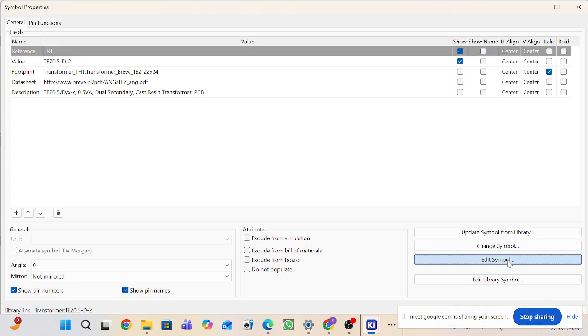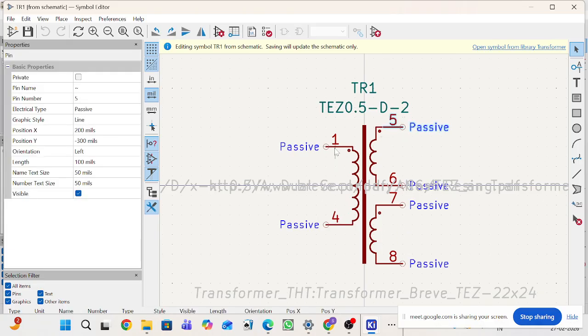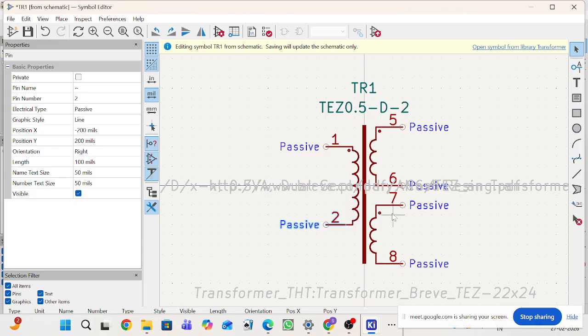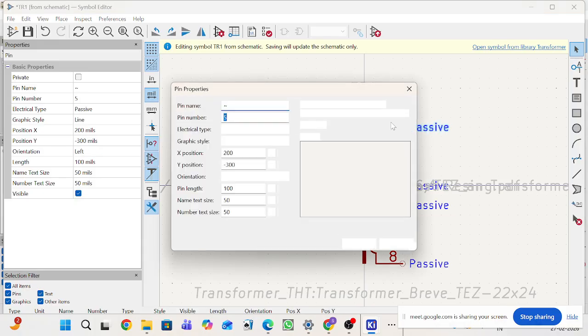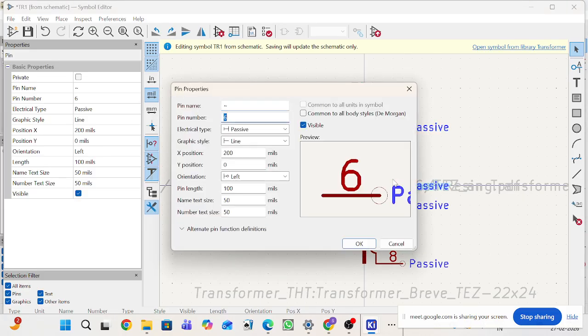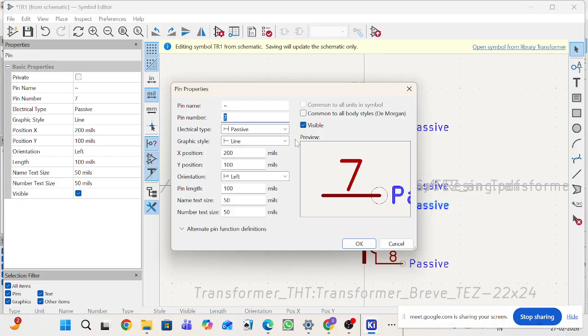Go to the edit. Then there are the pin numbers, right? This is your pin number. Suppose I'm giving this number, suppose I want two. Now I want this as number three. This I want as number four. Yes, ma'am, it's okay.